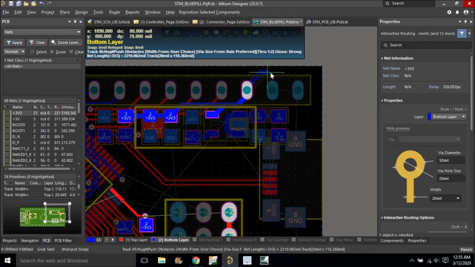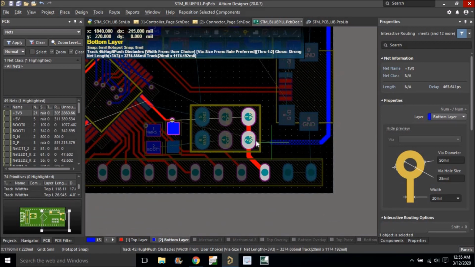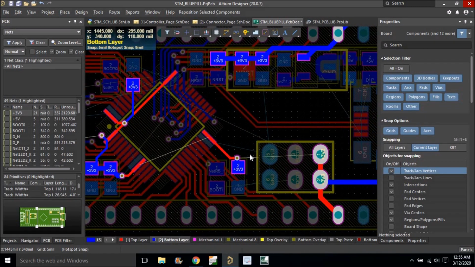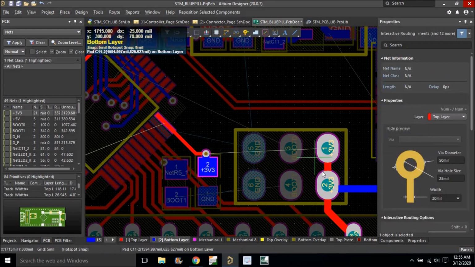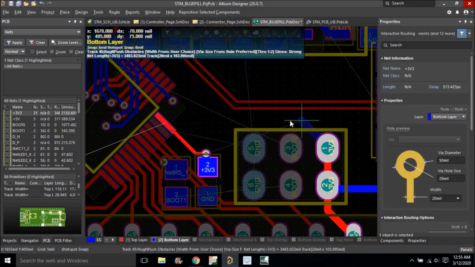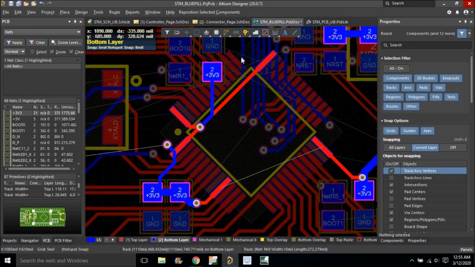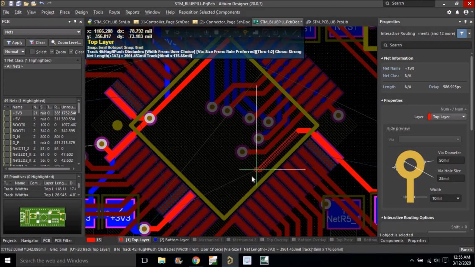Press L to change the layer. So this will be the bottom layer. So this is the power line, so we can connect it like this, and for this one also we'll connect it like this. Similarly, we'll connect this line to here.